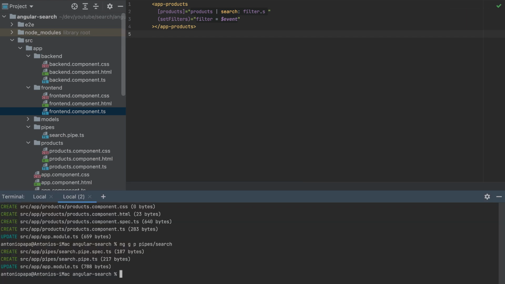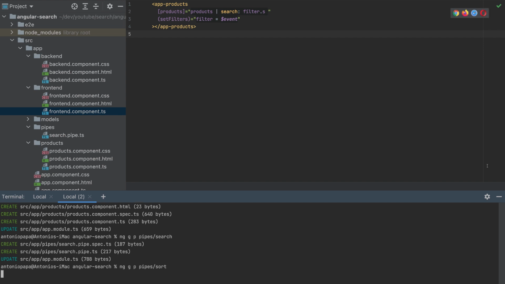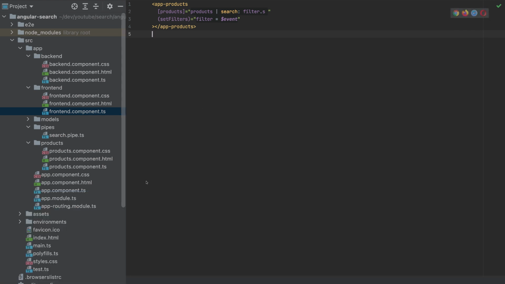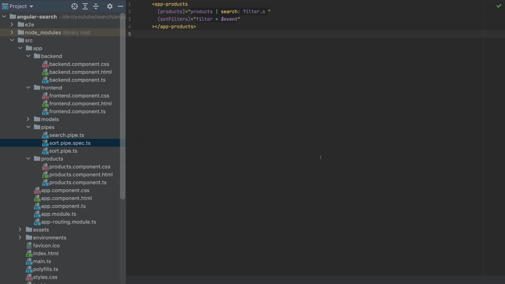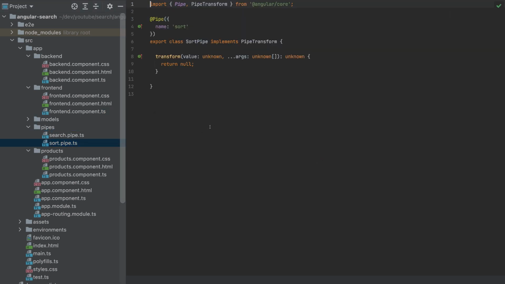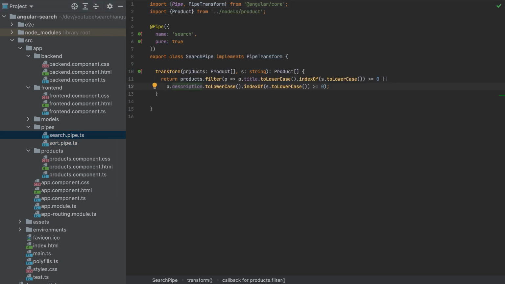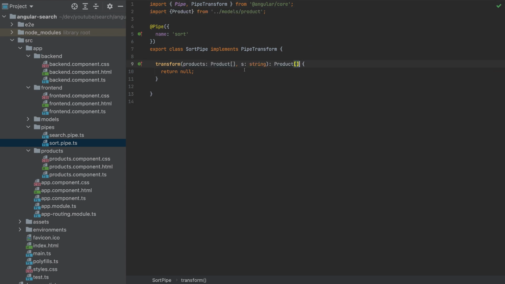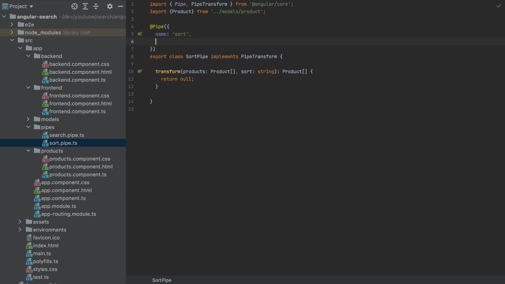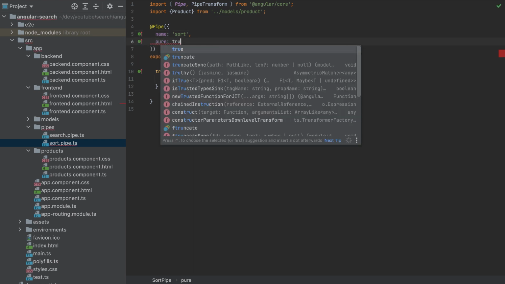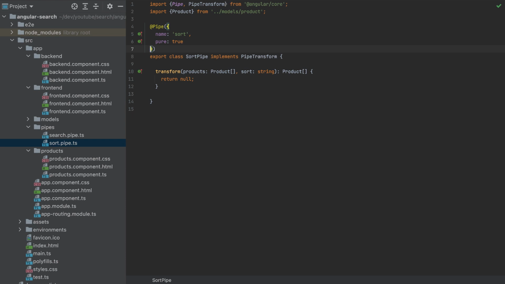ng generate pipes sort. So we added the sort pipe, and we need the same values here. So I'll copy this, paste it here, and this is a sort now. Also let's make the pipe pure to true. And now let's sort these products based on the sort.